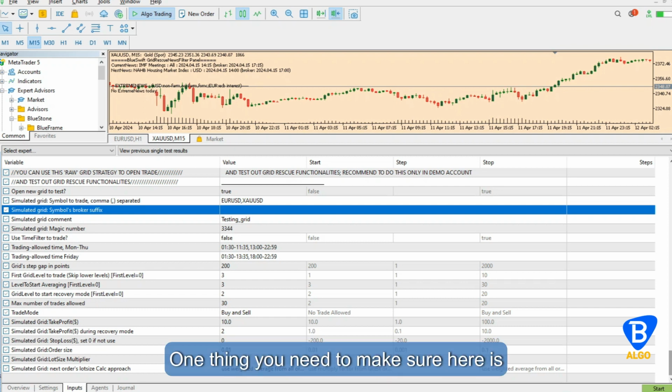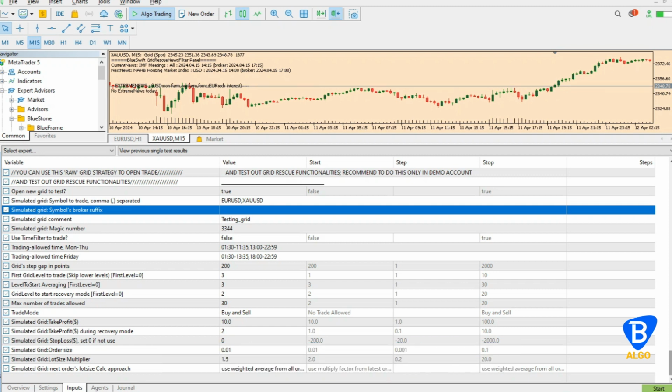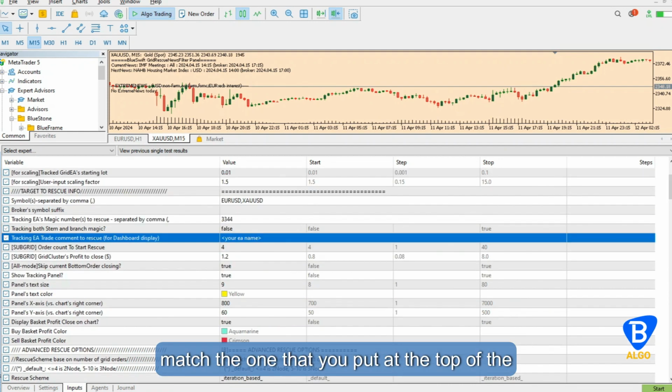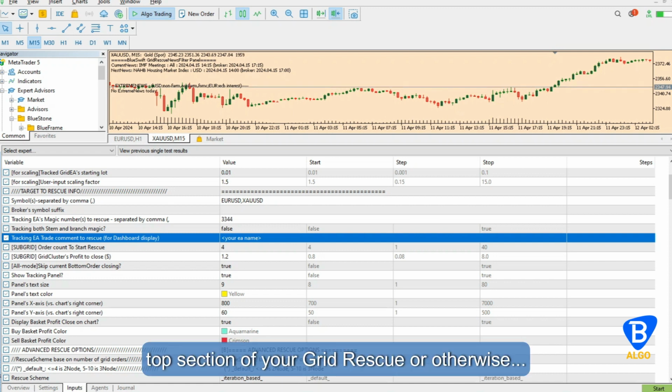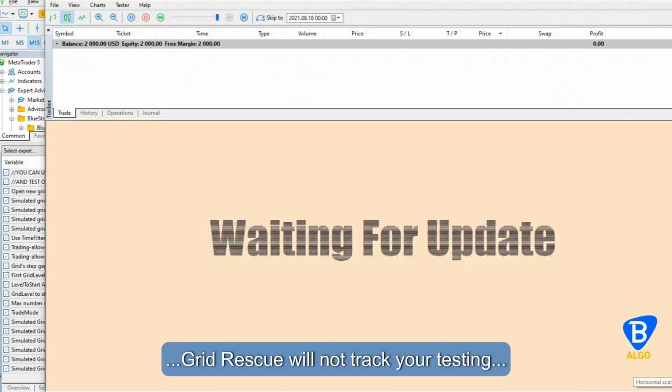One thing you need to make sure of here is that the symbols and the magic number that you put in the backtesting section need to match the ones that you put at the top section of your Grid Rescue. Otherwise, Grid Rescue will not track your testing grid and your backtesting doesn't work, basically.